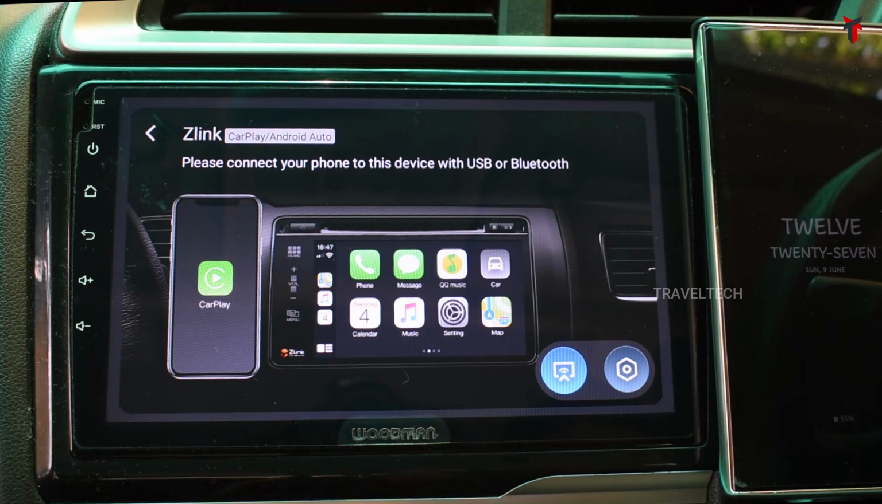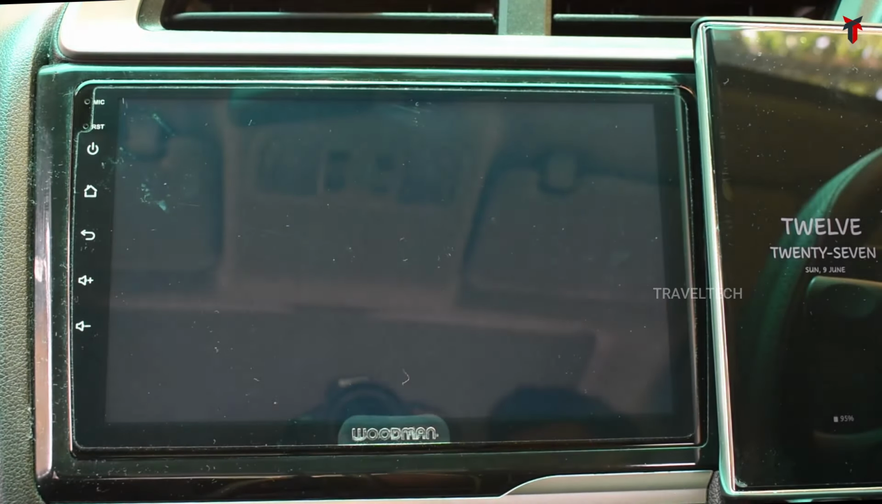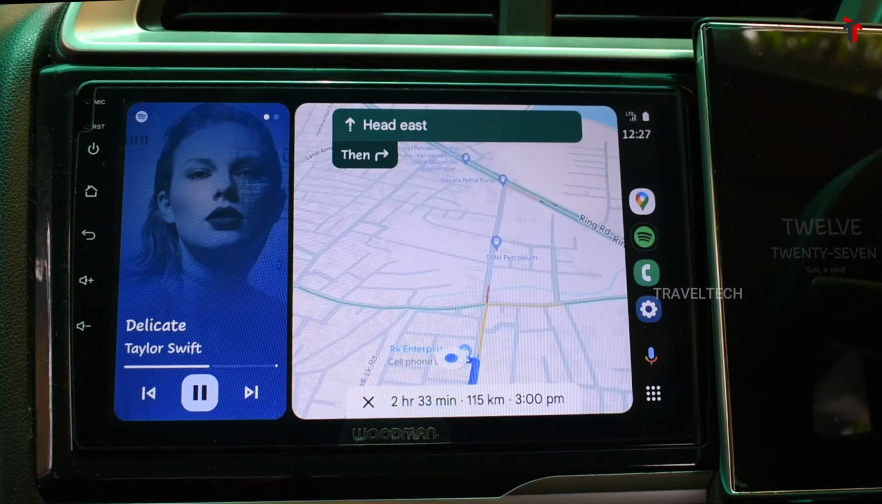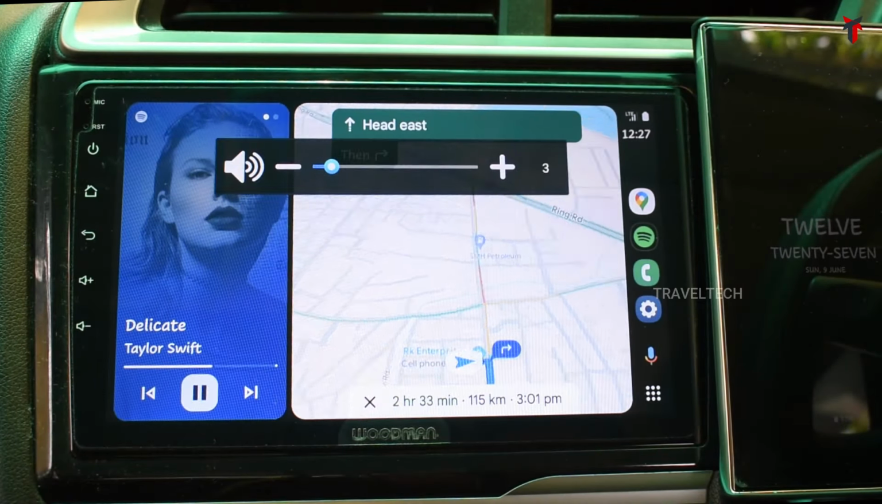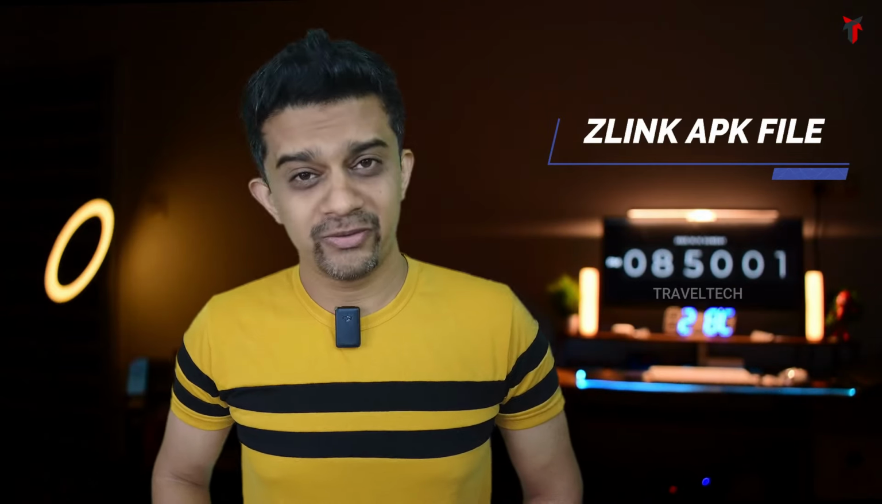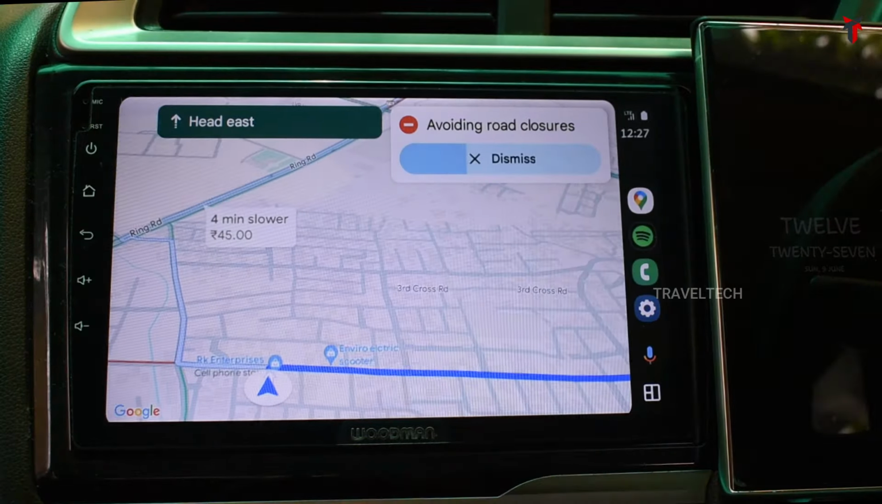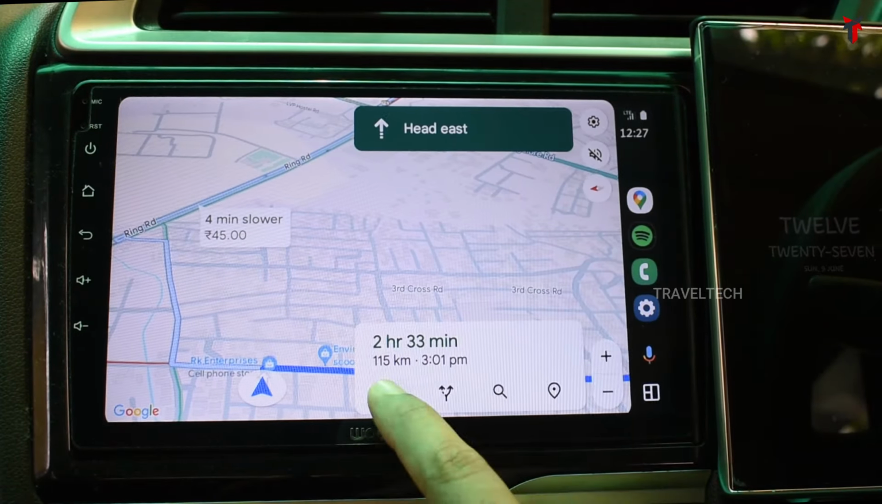So guys, if you lost the ZLINK app from your Android car system and are trying to install it back and probably not getting it anywhere else, well, this is the right video. In this video, I'll give you the straight up APK file link for the ZLINK so you can download it, install it and start using wireless Android Auto and wireless Apple CarPlay straight away on your system.